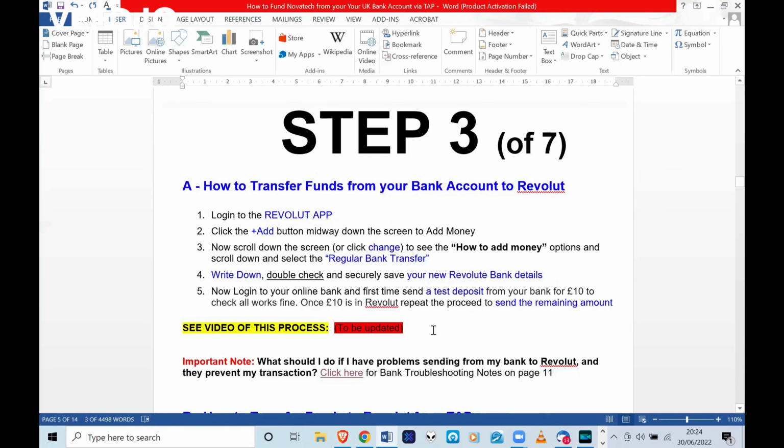This is step 3 of the process. We are now going to transfer funds from your bank account to Revolut. But it's quite straightforward. We don't spend that long in Revolut. It's almost just like doing a bank-to-bank transfer. That's all you're doing, from your bank to Revolut, and then from Revolut to Tap, just bank-to-bank transfers. So not really anything too unfamiliar to what you're already used to.